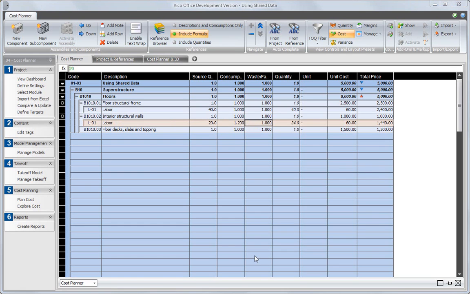Now let's go ahead and change the cost per unit of one of the instances. You'll notice that the other instance of the same component is updated right away. Now let's update the description. Again, after committing the change, the description of the second instance is updated as well. As mentioned earlier, changing the consumption factor or the waste/factor value does not have an impact on any other instances. This is unique for this component in this assembly.